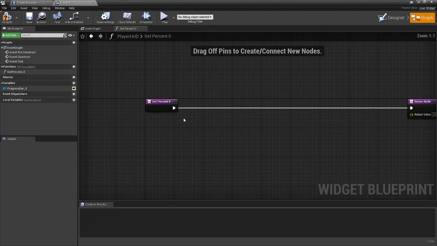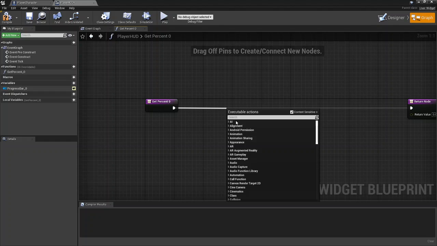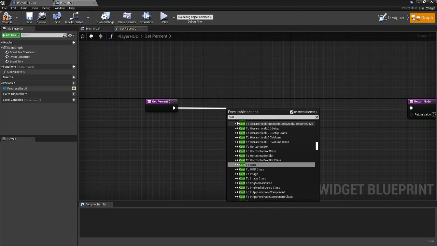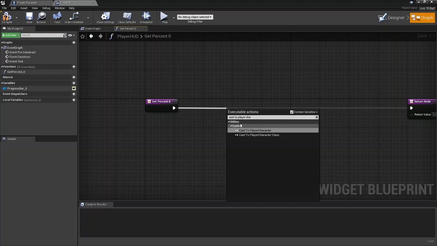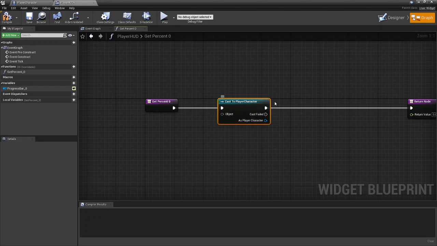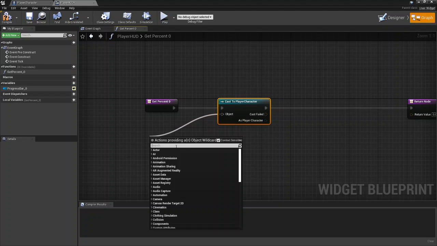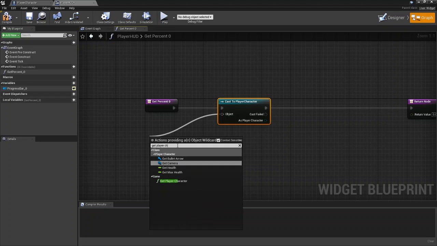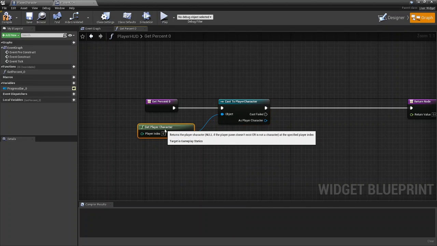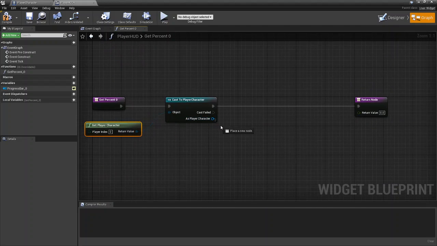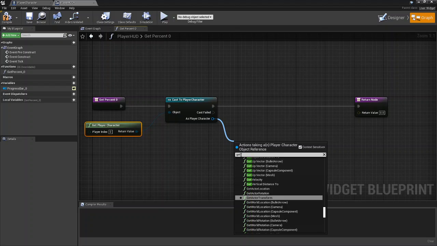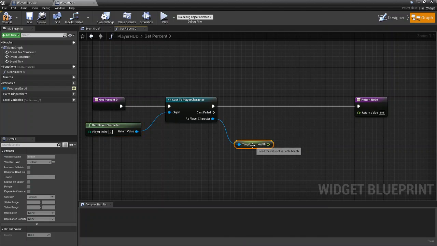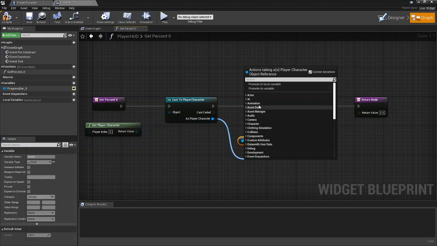So all we're going to do is drag out from get percent, or whatever you want to call it, to cast to player character. And this will be cast to whatever your player character is. You know, if you named it cast to player dog, you're going to have to cast player dog. And then we're going to get player character, just like so. And as player character, we're going to get health, and we're going to get max health.